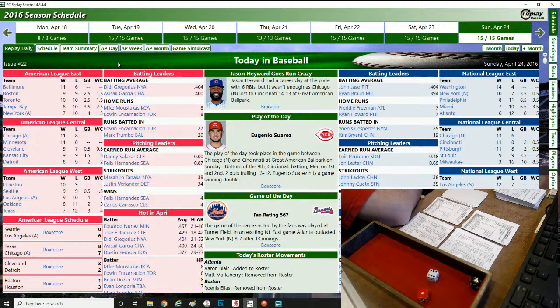8-7 in 13 innings. And Jason Heyward had a career day at the plate. But it wasn't enough as Chicago loses to Cincinnati 14-13. 6 RBIs for Jason Heyward.